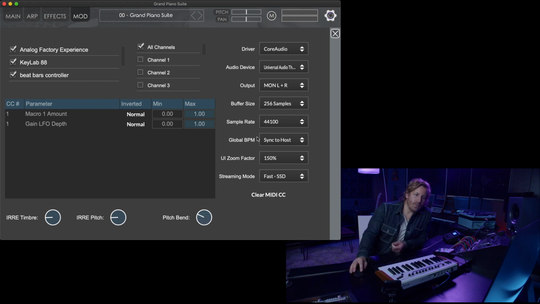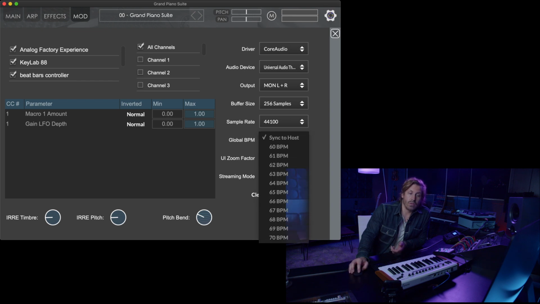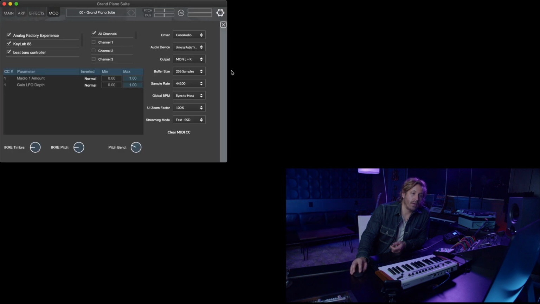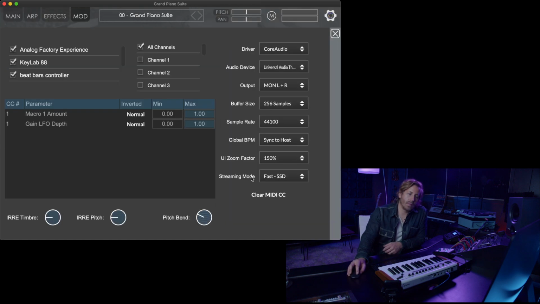Global BPM. If you have sync to host selected here, this will automatically sync to your DAW. Or if you're in standalone mode, you can choose whatever BPM you desire. Zoom factor, you can zoom in or out on the interface. And then streaming mode, you would select the one more appropriate for the hard drive that you are currently using.